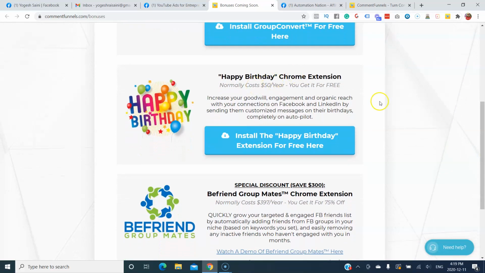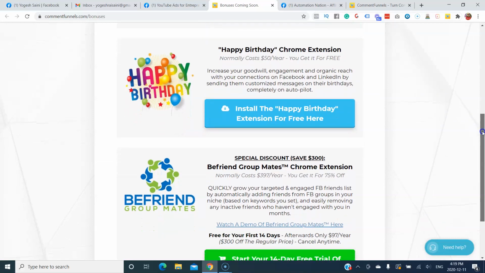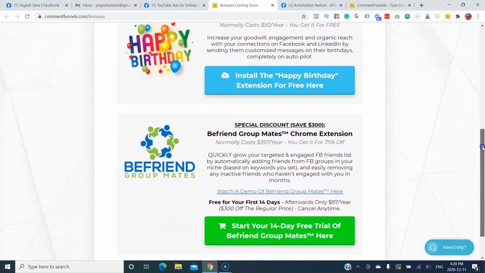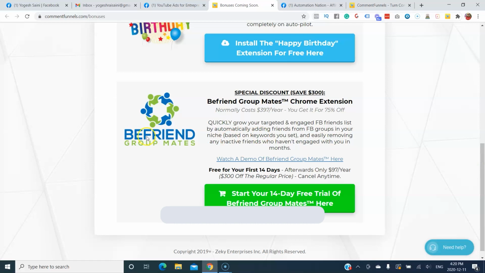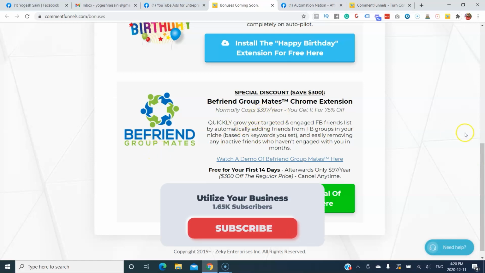The next one is Happy Birthday. With it, you can automate a message to any of your Facebook friends on their birthday. This will comment on their Facebook profile, rather than on Messenger. And the next one is Befriend. You actually get a discount for it, 75% off.